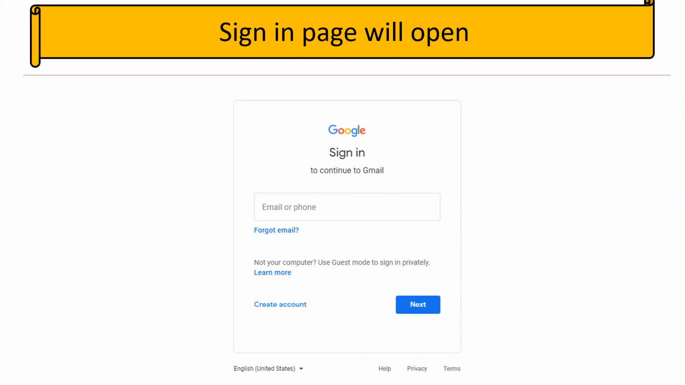Or if you have not signed in with any Gmail account previously, then Gmail will automatically show you this. So you don't need to click on the profile picture. You'll automatically come here. But if you have already signed in with another account and you want to create a new one, you have to follow the procedure I have told you before. Now let's move ahead.